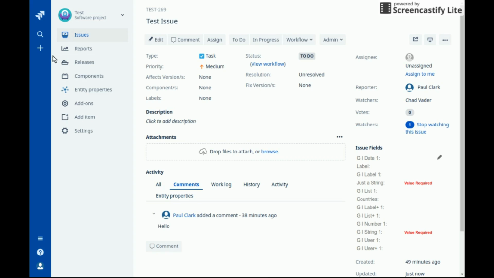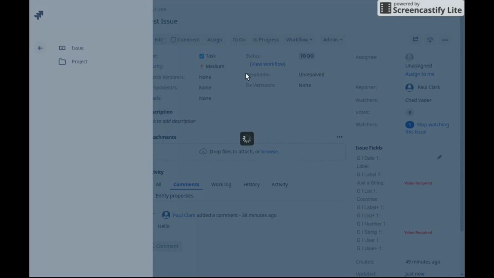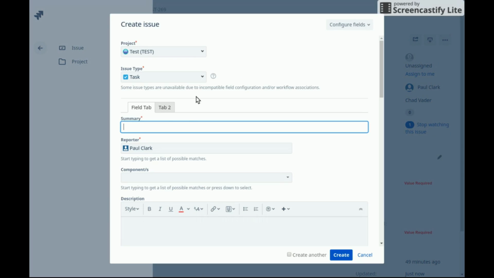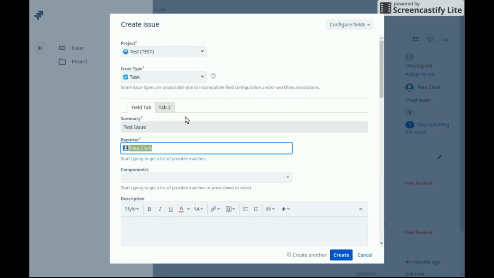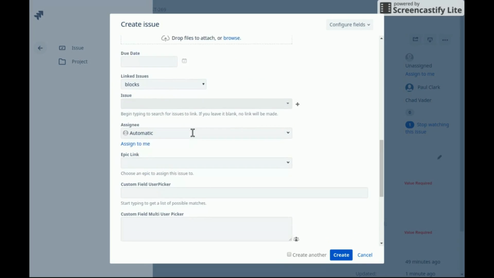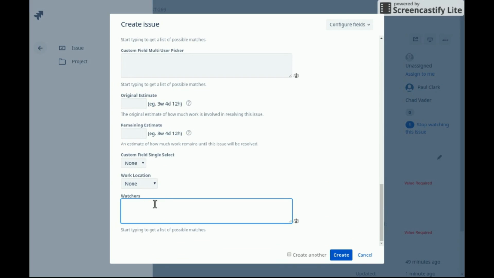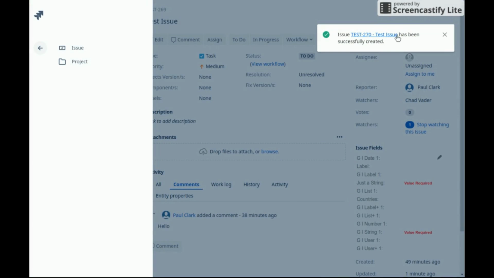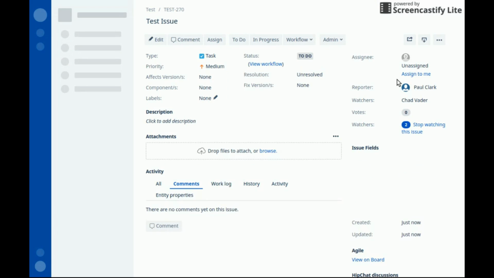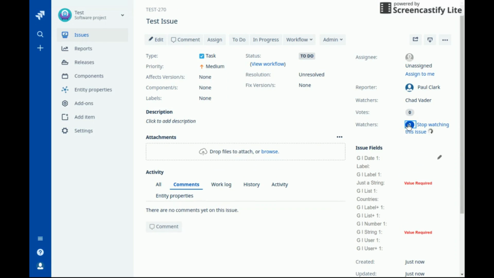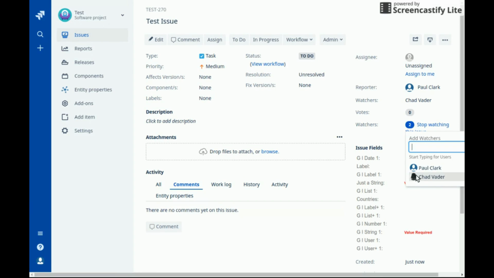If I now go on to create a new issue, scroll to the bottom, see that I have a watches field now. And in Chad. Hit save. Change to that, and you'll see that I have Chad added as a watcher.